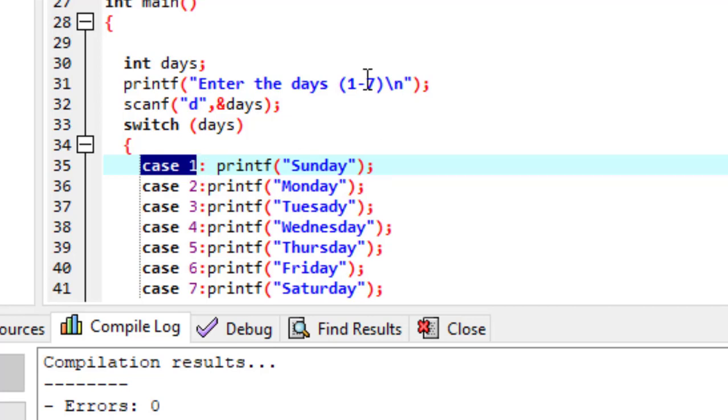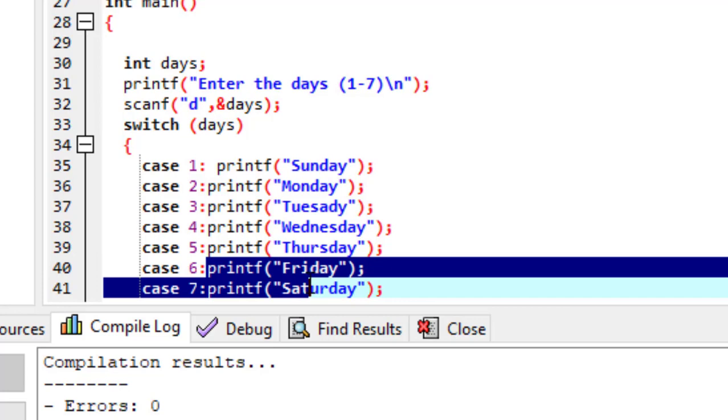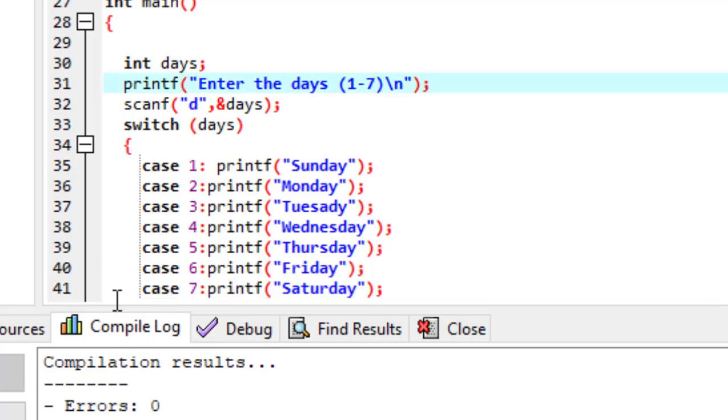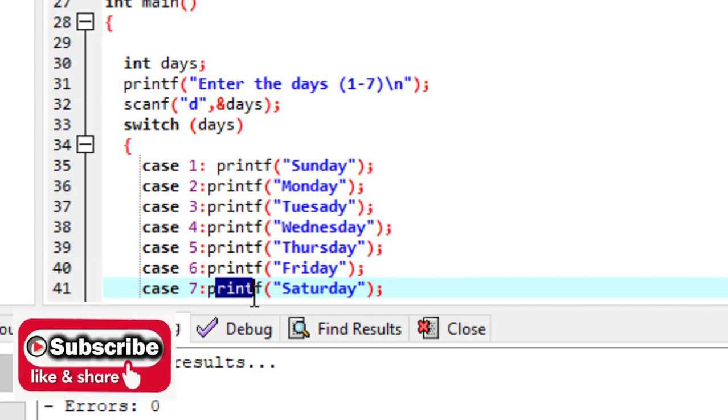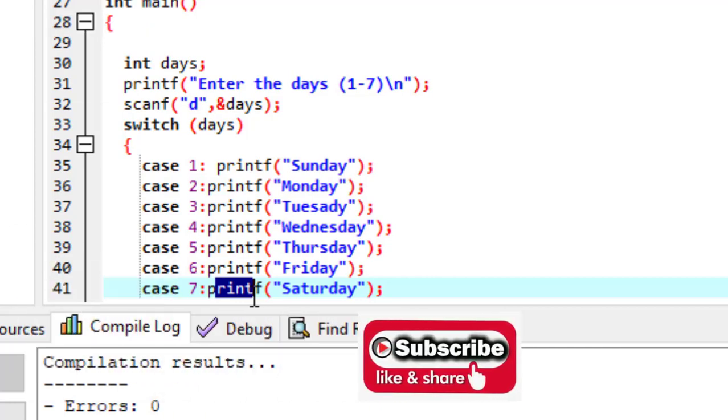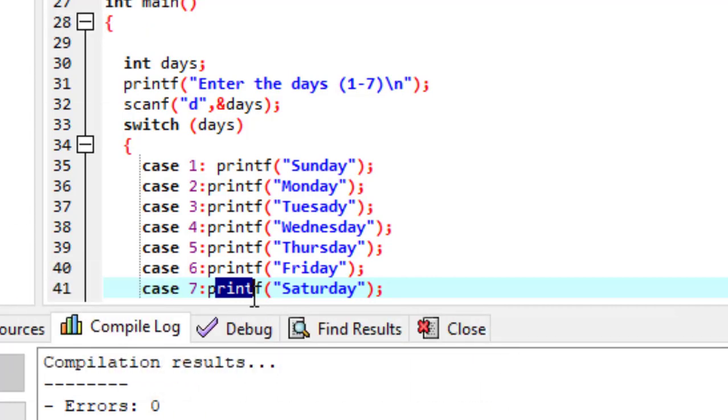For example, if I enter 1, it has to print the statement found in case 1. If I enter 6, it will go straight to case 6 and print the respective statement. If I enter 7, it goes to case number 7 and prints that respective thing. What if I enter anything else apart from 1 to 7? What if I enter some characters or special symbols, or maybe a number like 10 or 11, whatever? What if I enter something else apart from 1 to 7?